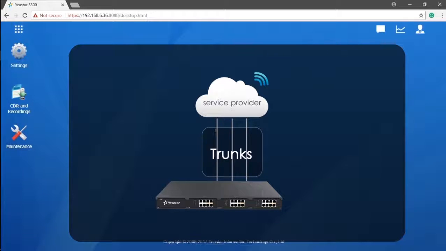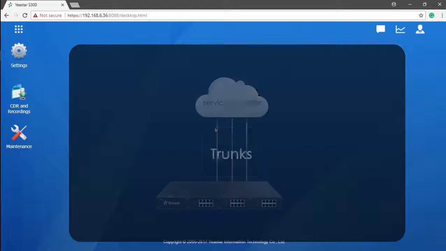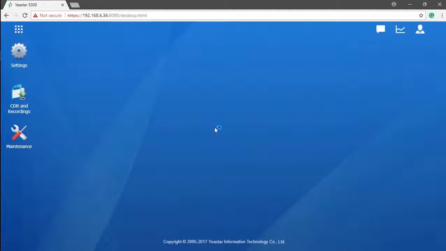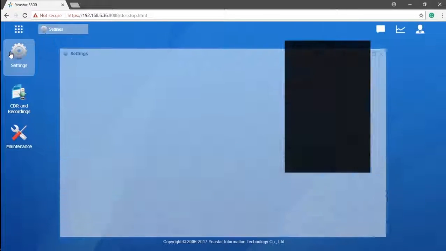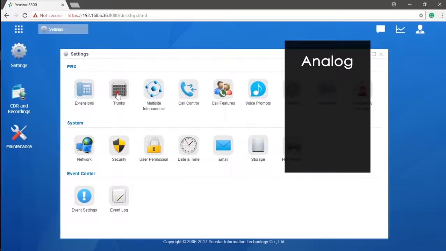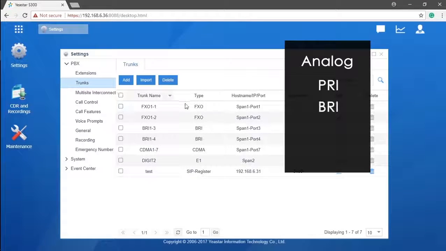In this video, we will show you how to set up trunks in the PBX and how to make them function correctly. Alright, now let's get to the configuration. In our PBX system, we support 5 types of trunk: analog, PRI, BRI, mobile trunk, and SIP trunk. We will go through the configuration of all these trunks.